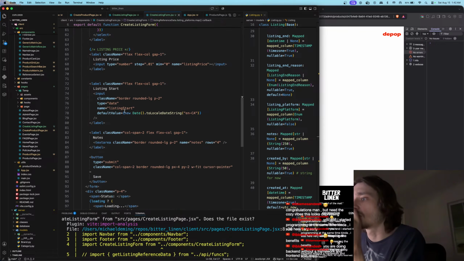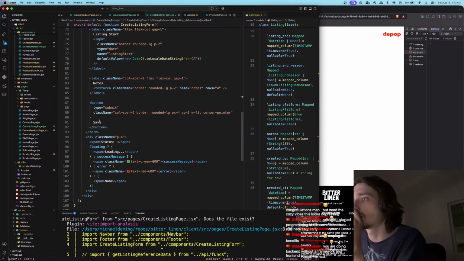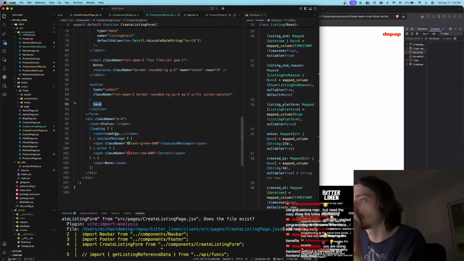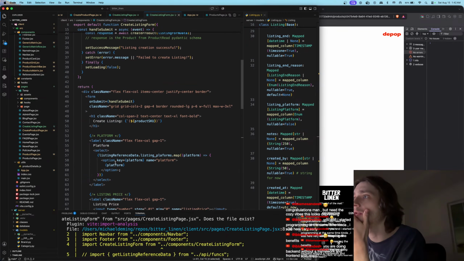Listing start, notes, button, save, status loading, cool enough, boom. Nice.